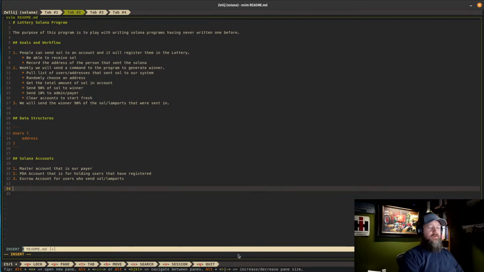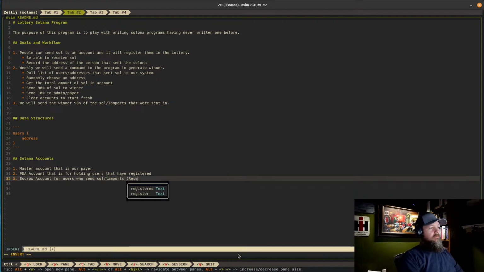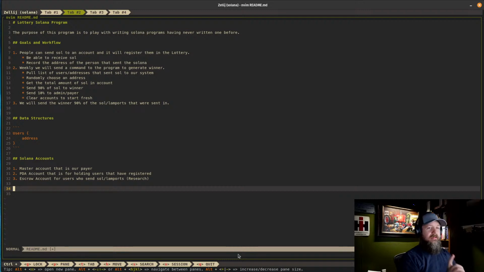I think that's all we need from a Solana account perspective. This is going to be a little research. I think so. We have data accounts that are program derived accounts. But I think we can create a normal account that the master account would have access to, or whoever would have access to. And that's the account that people would send lamports to.